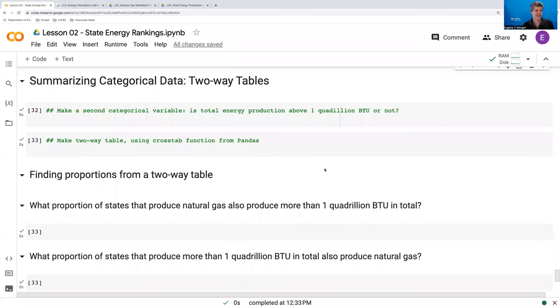Hi, in this video, we're going to continue summarizing categorical data, but looking at two-way tables. So basically looking at value counts across two different categorical variables simultaneously. So let's get to it. We're going to continue on again with our state energy rankings data.